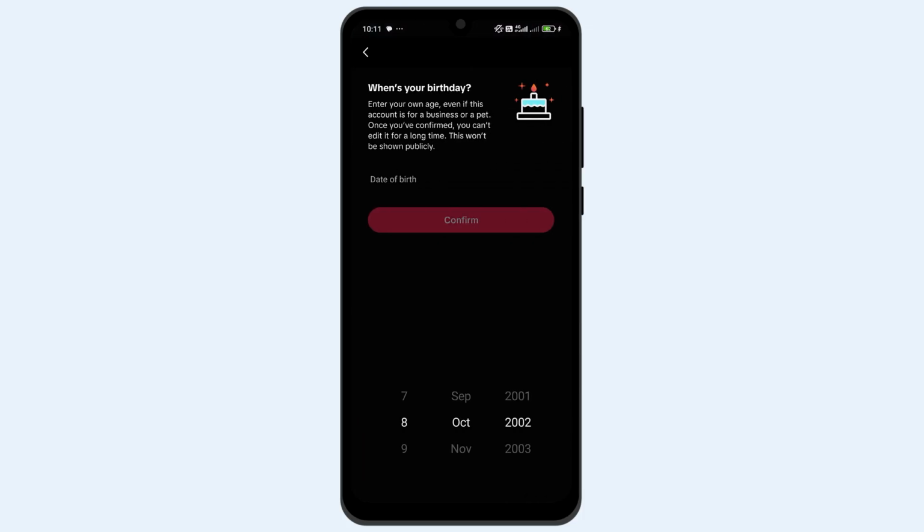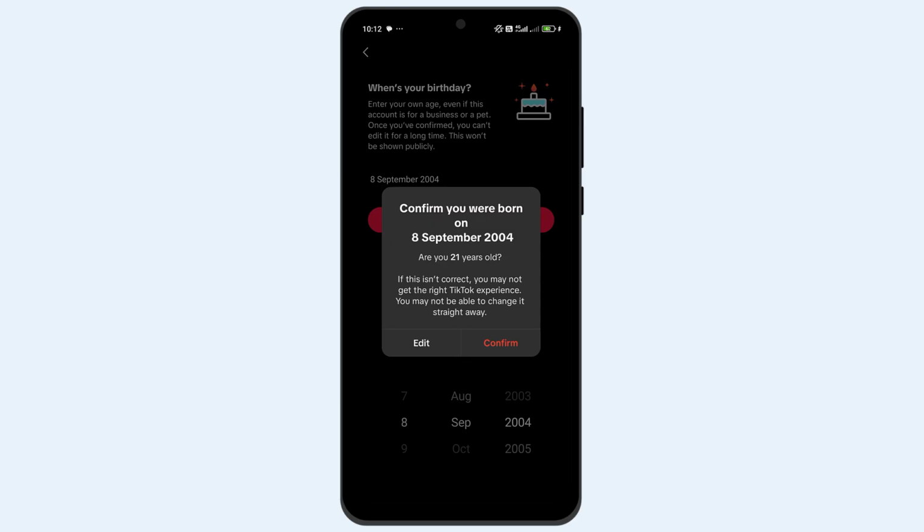On this page, select the correct date, month or year carefully without making any mistake. Once everything is set, tap on Confirm. It may ask you to confirm it again, so complete the verification process.